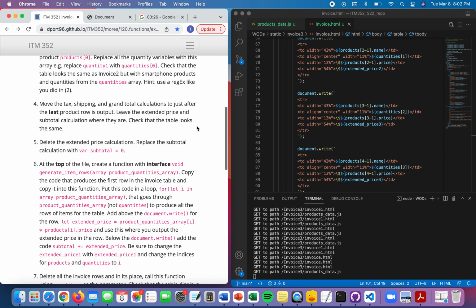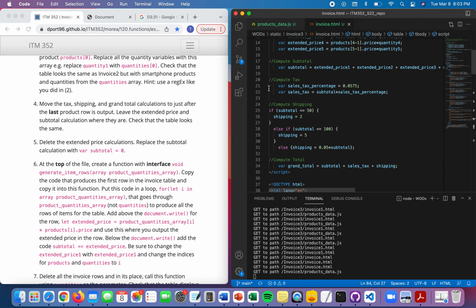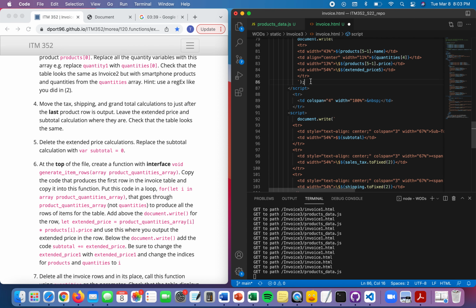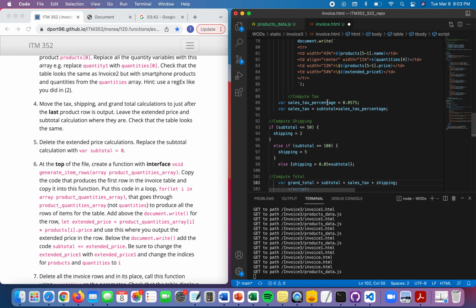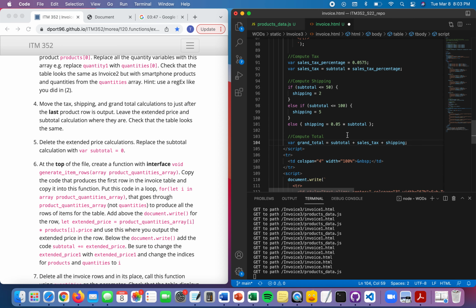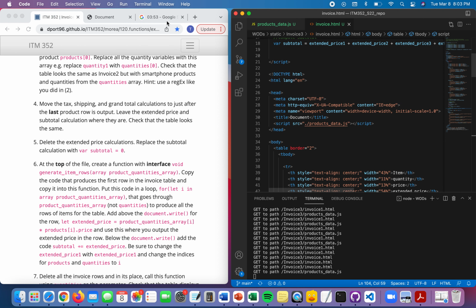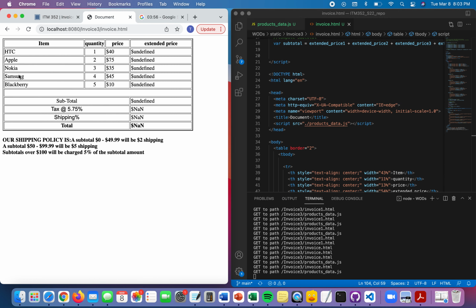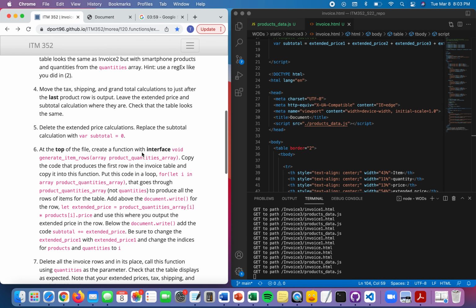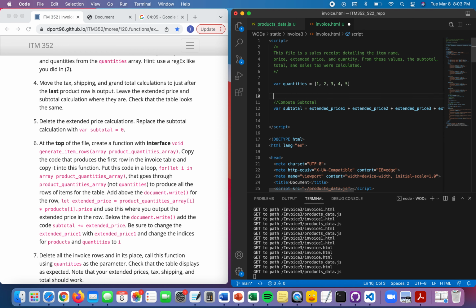Okay. Move the tax, shipping, and grand total calculations to just after the last product row is output. Okay, come up here. I'm just gonna cut all of that, go down to the last product row and paste. That's messy, so I'm just gonna format my document really quick so everything's nice. Okay. Save that, and I'm gonna check that the table looks, yeah, now my shipping and everything else is there as well. Delete the extended price calculations and replace the subtotal with 0. Okay.